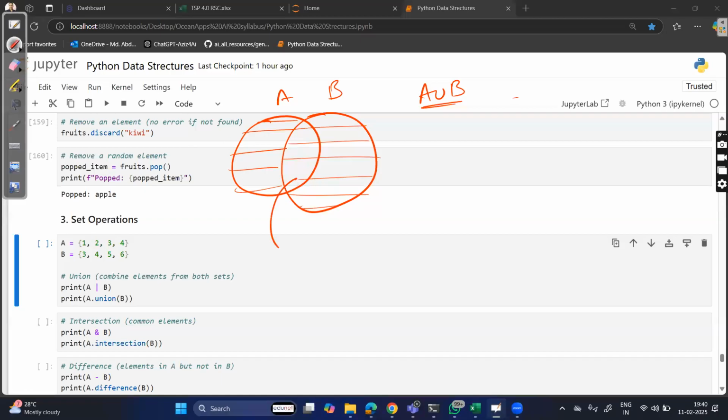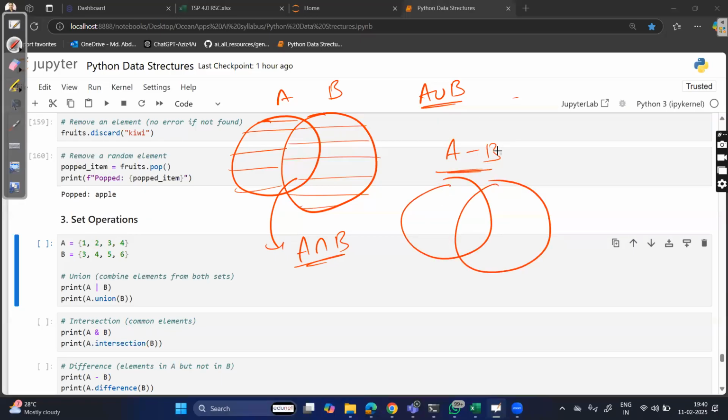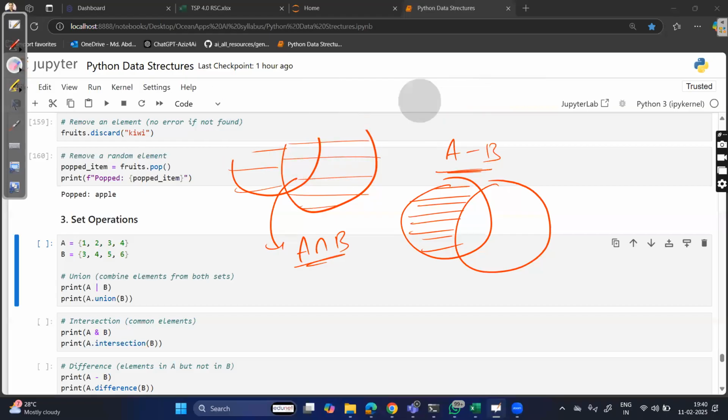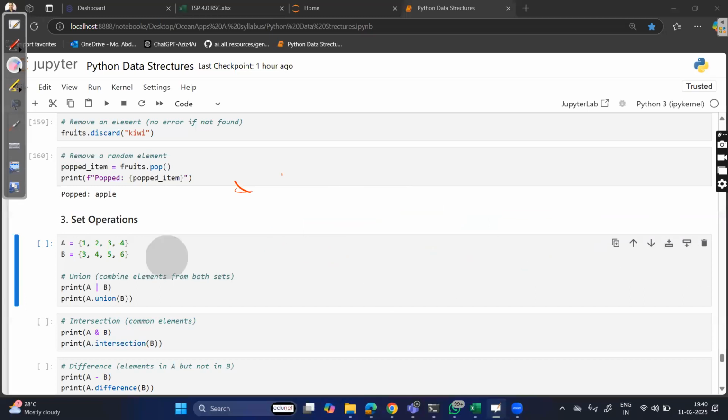And coming to these as an introduction, there is intersection, and the difference A minus B. If we remove the values of B from A and show only the A set, it is A minus B, something like this, right? So all these are very trivial. I hope we already learned all these things in discrete mathematics, so the same operations we can perform.